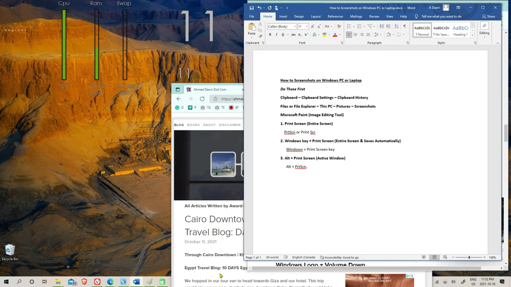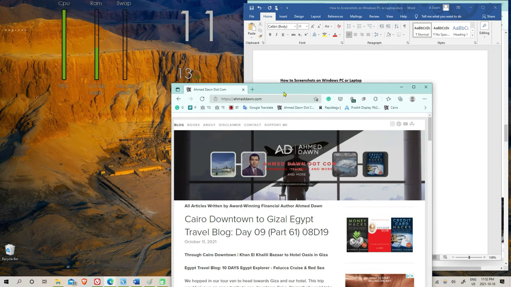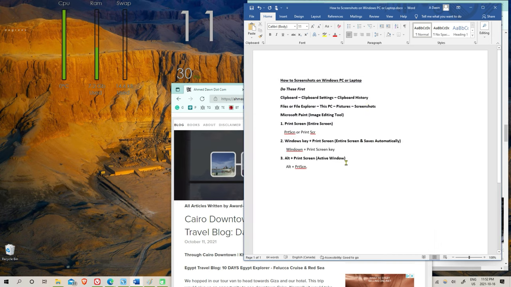But if you click inside this page, then you can see that this is the main window and this one is in the background. So this is now the active window, but not this one. Your active window is the main window you're working in at that moment, or where you have your cursor clicked. So for example, this is our active window.